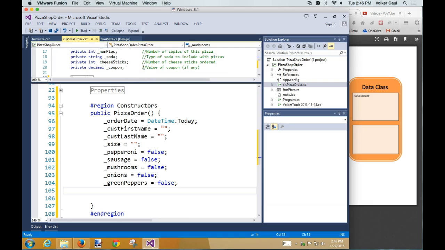Then we have the number of pies and soda and cheese sticks. NumPies. What do I do there? 0. I would say 1. Most people come in and want 1 pizza, particularly since they can only order 1 of each. They can only order copies of this pizza. How many copies of this pizza do you want? I'd start at 1.